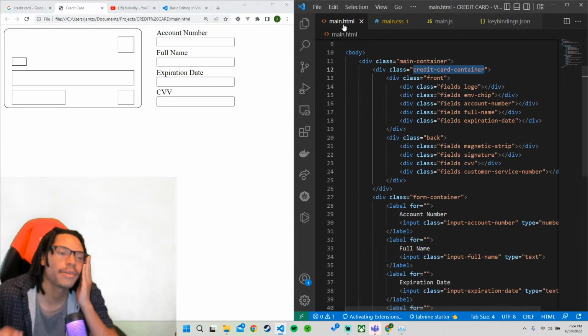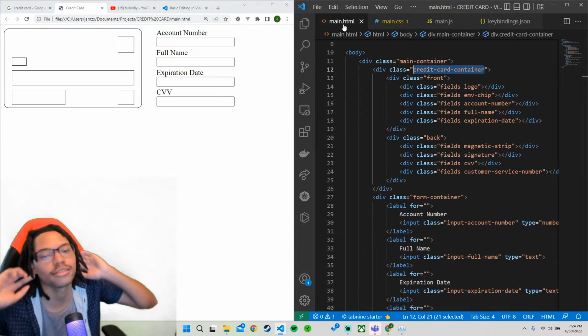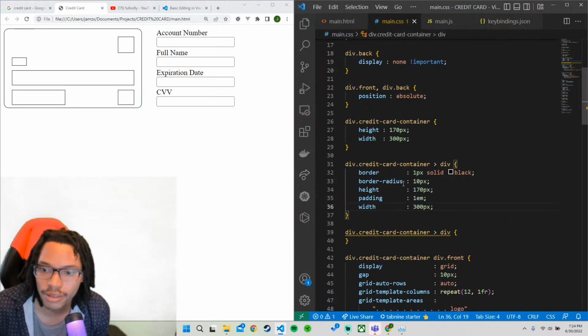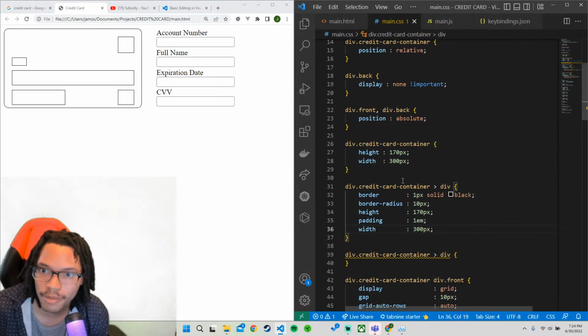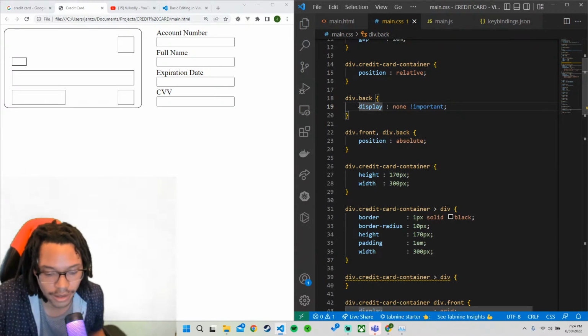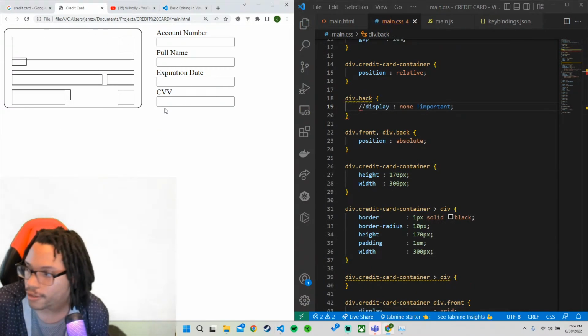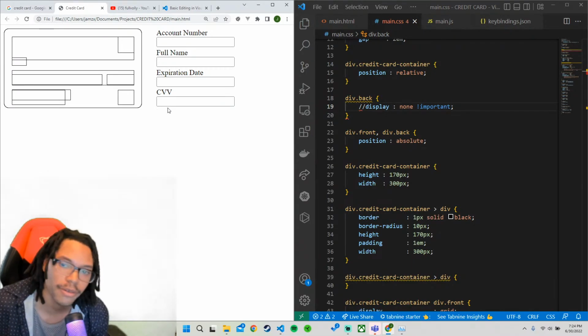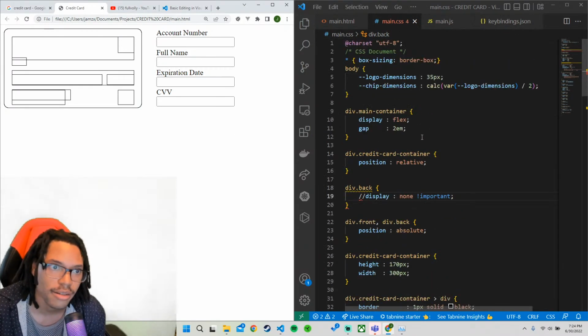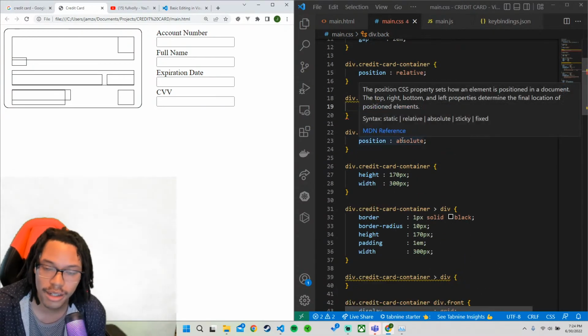Alright, so back to the animation part. Okay, we can add this back. Refresh. Okay, there's the front of a card, there's the back of the card. Okay, cool. Back in business. Now it's time for animation.